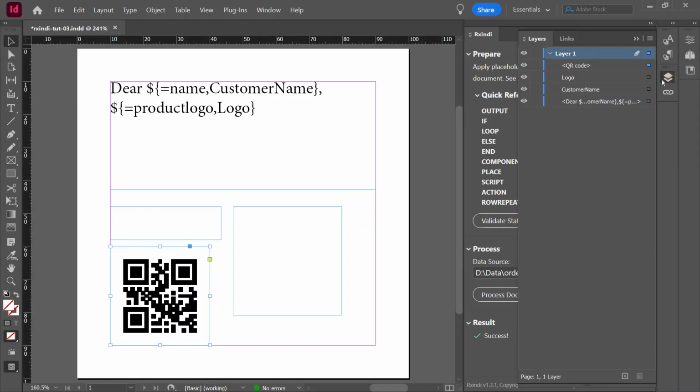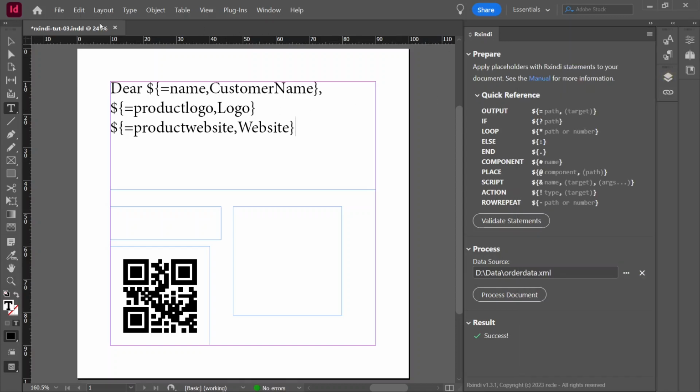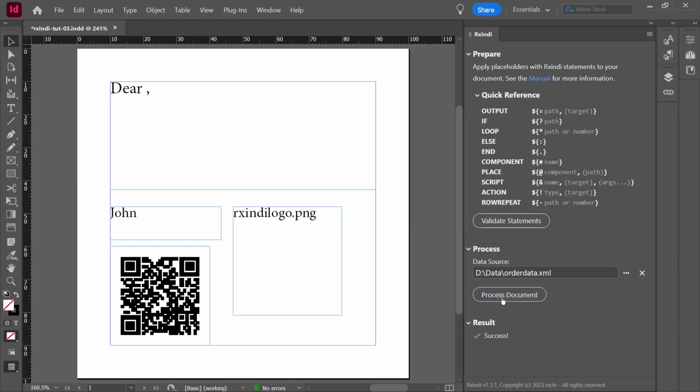Now we'll give the frame for the QR code a name of website. Finally, we'll add an output statement that targets it, and takes the data from the product website element in the data file. Process, and there we go.